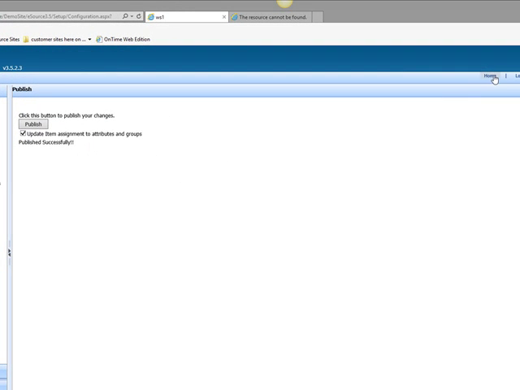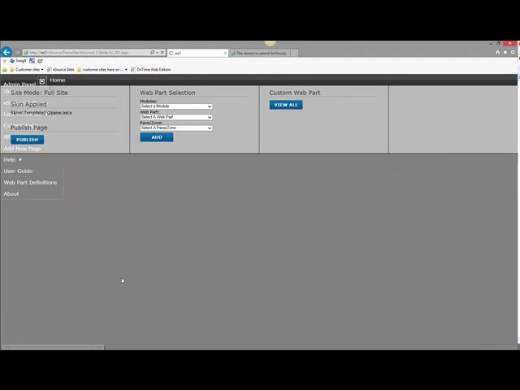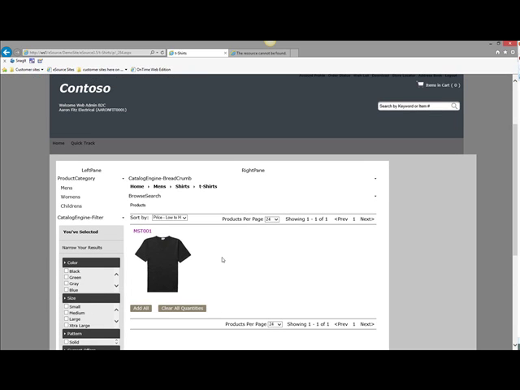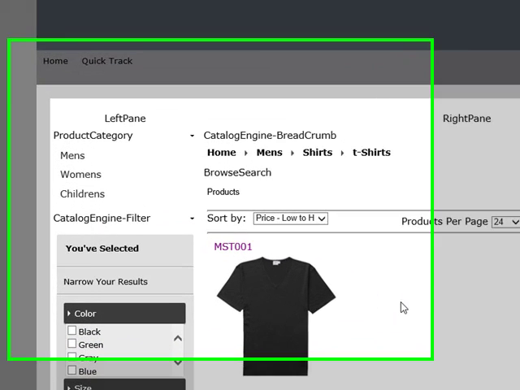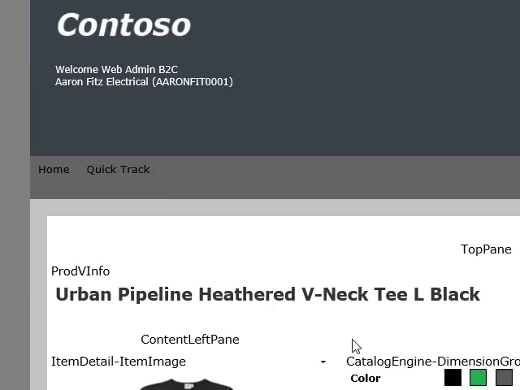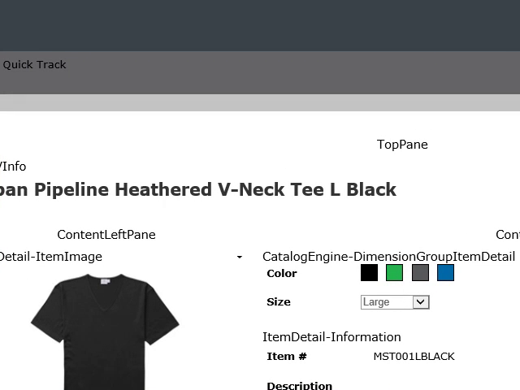After I've published, now when I go back and I browse to my men's shirts and then t-shirts, instead of seeing all those products, they're now grouped together into just one product, where I can then go in to the item detail and I can see my colors, and those were a list. I said list those out, and they're actually showing as a swatch, which is a little swatch representation of each color, and then my size is in a drop down.